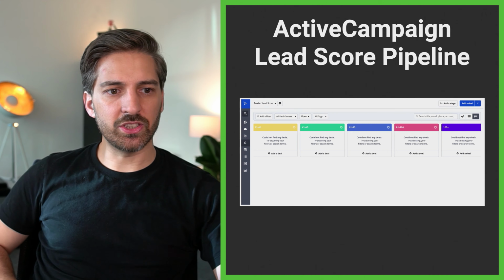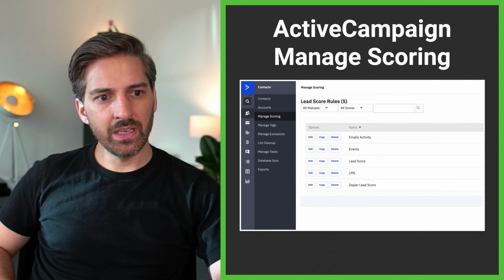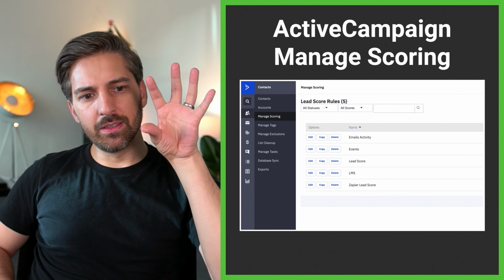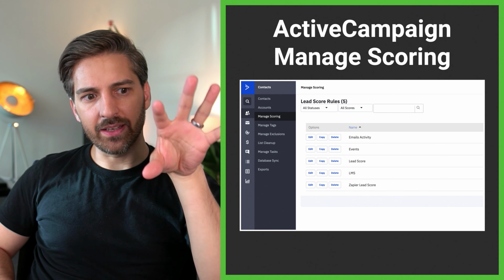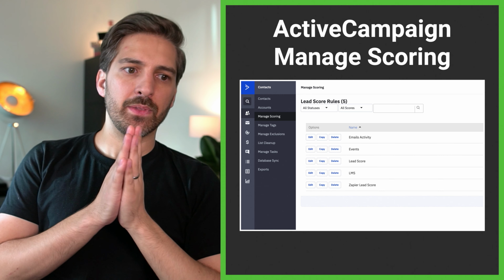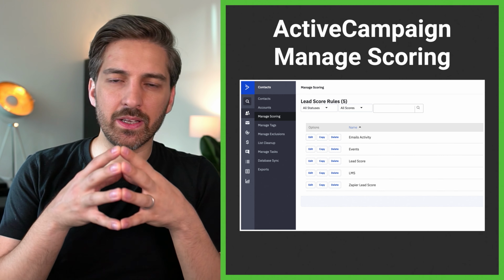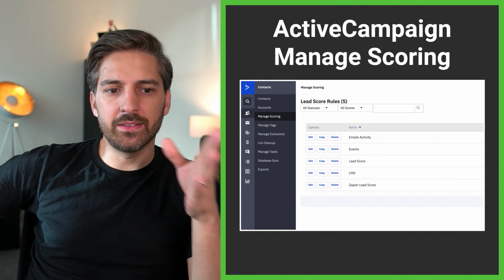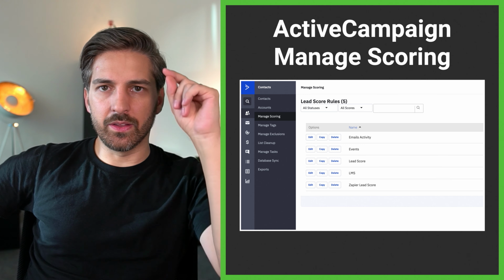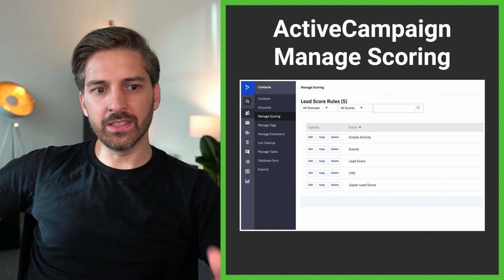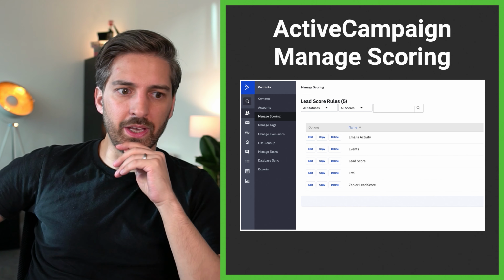So this is why I just keep on scoring. The next level, in order to create this kind of pipeline, is that you need to set up your scoring in your CRM on ActiveCampaign. It's here in the contact section.